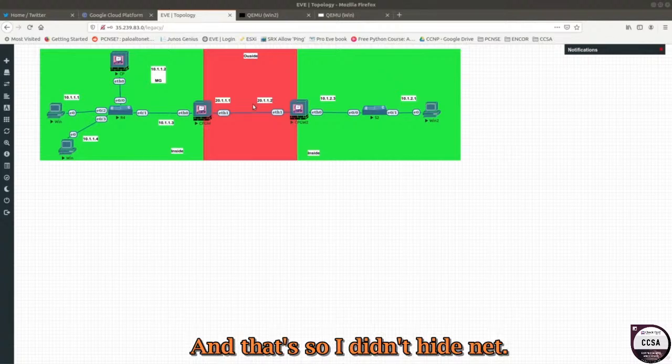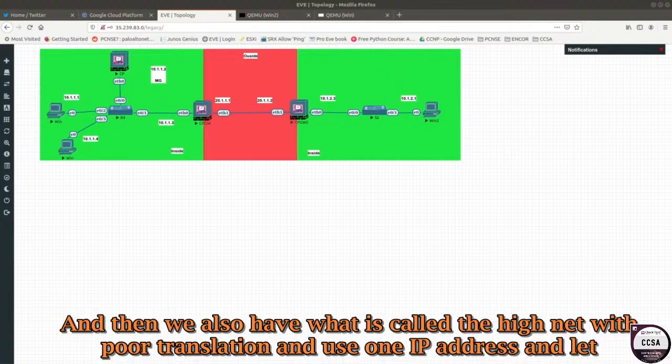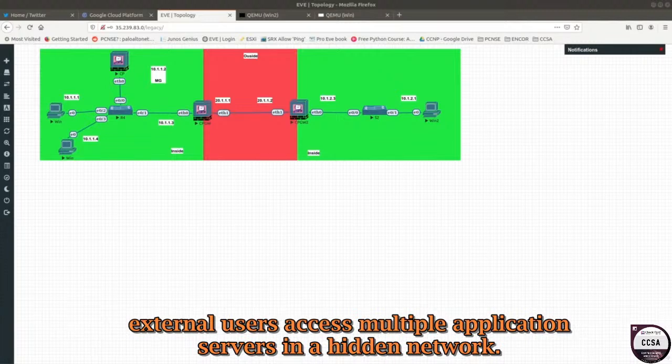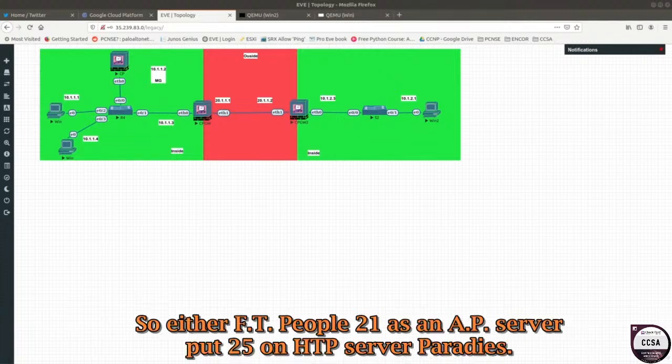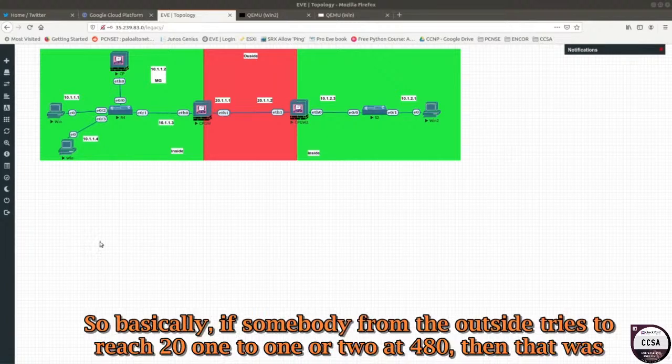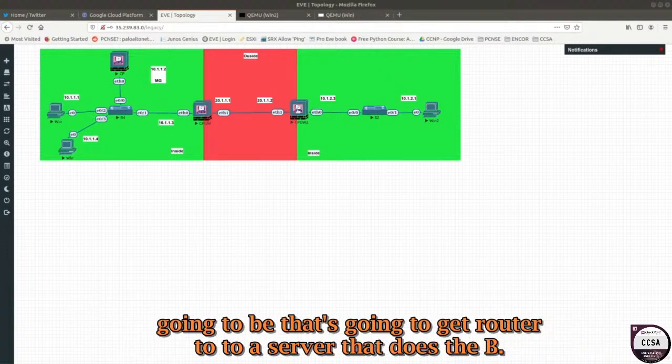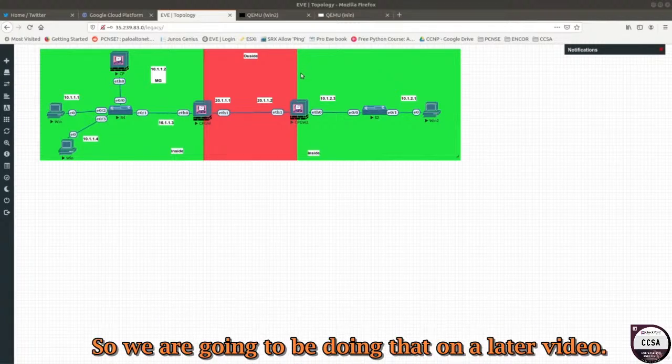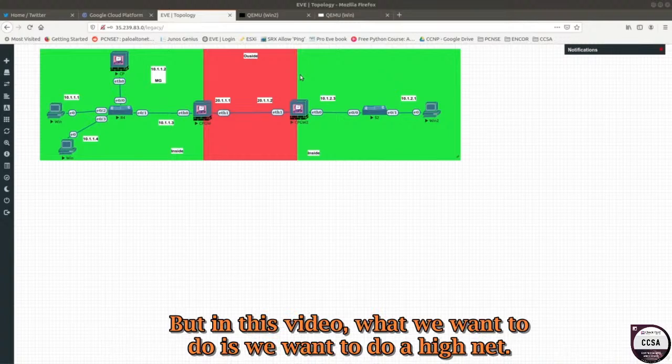And then we also have what is called the hide NAT with port translation, which uses one IP address and lets external users access multiple application servers in a hidden network. So either an FTP server on port 21, an SMTP server on port 25, or an HTTP server on port 80. So basically, if somebody from the outside tries to reach 20.1.1.2 at port 80, then that's going to get routed to a server that does HTTP. We are going to be doing that in a later video, but in this video what we want to do is a hide NAT.